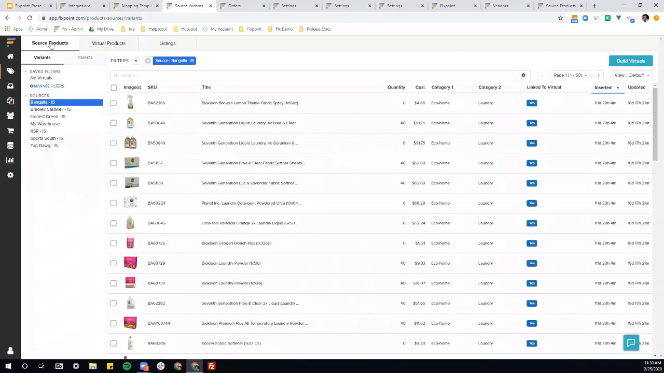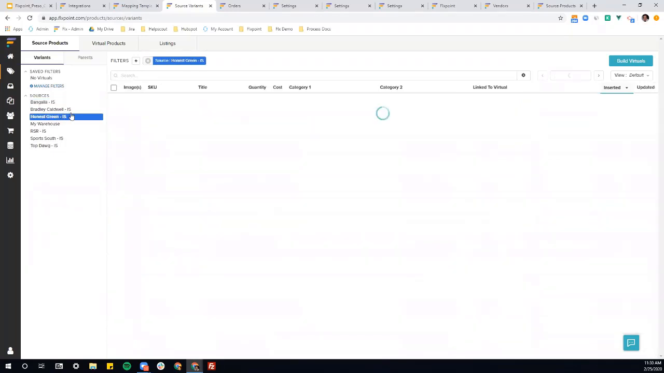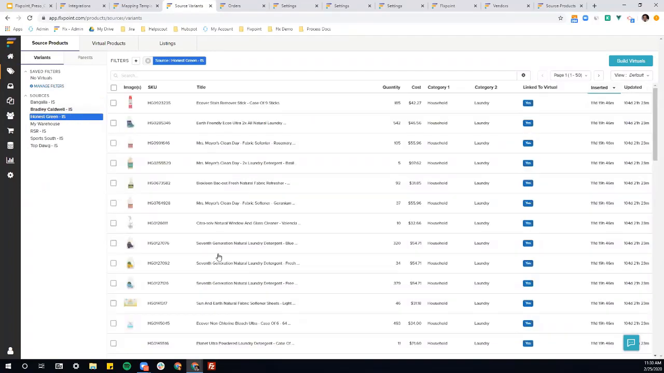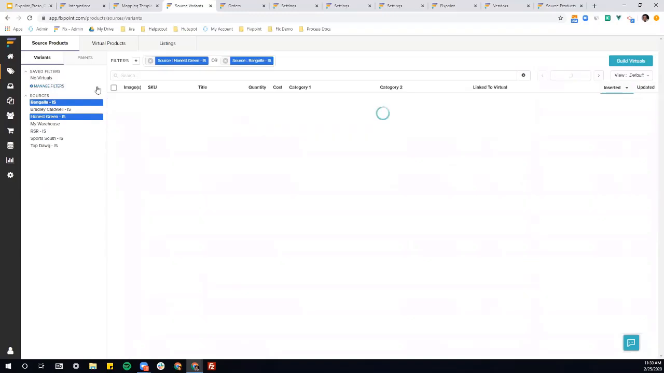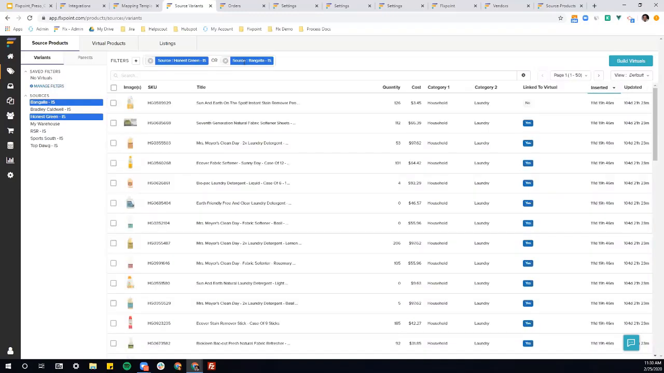Now that we have those products imported as our source products, you can see the source that I was just setting up here, we can easily access that source's products. In this case, I know my supplier Bengala, there's a lot of product overlap with them and OnScreen. So I can check out both of these suppliers' products. In this case, these are both cleaning products. I'm going to select both of these suppliers, and now it's time to build my virtual products.